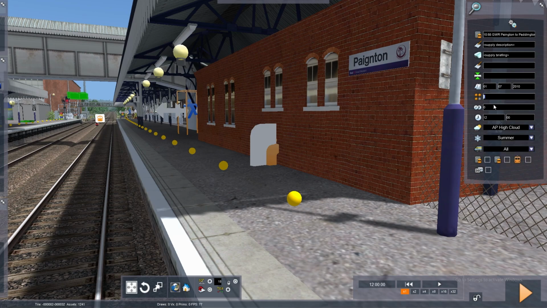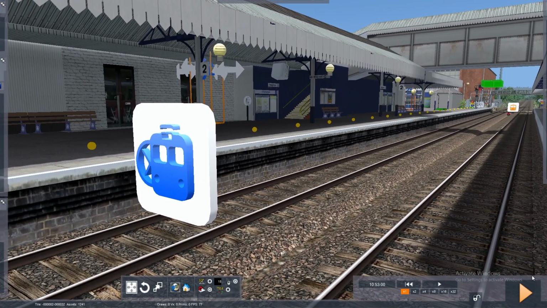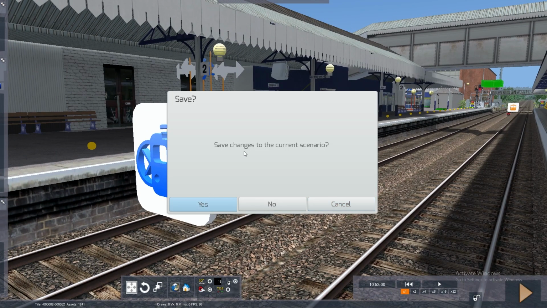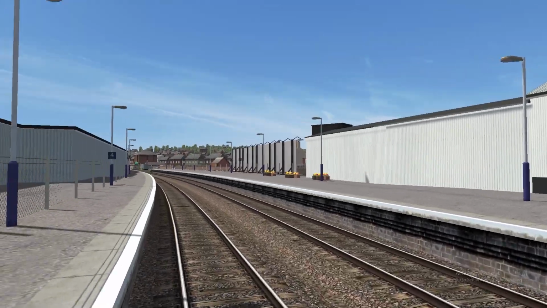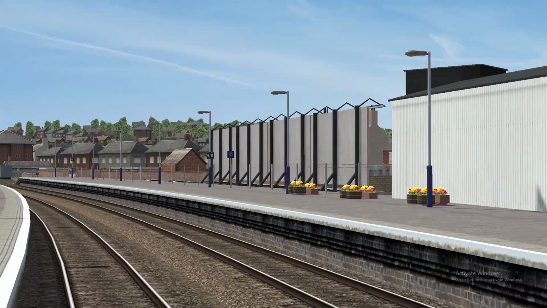We're going to set the scenario difficulty to a number 3. It's 3 out of 5, and the duration is about 40 minutes. Time-wise, we're going to actually be using a real service, and we're going to use the 10:55 Great Western Railway service, Paignton to Paddington. So we're going to set this to 10:53, just like that. Right, so if we now click play, it should have updated the weather and the time and the date. High Cloud's now up here so we can see that.